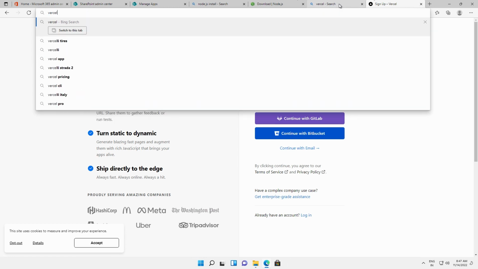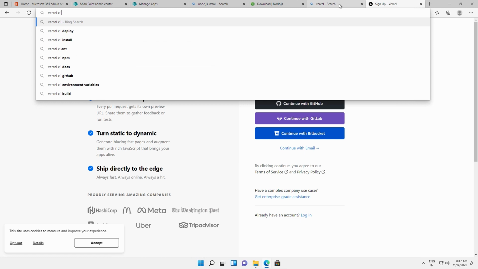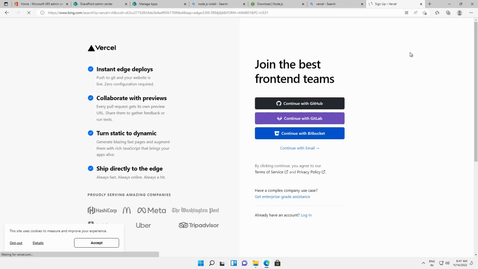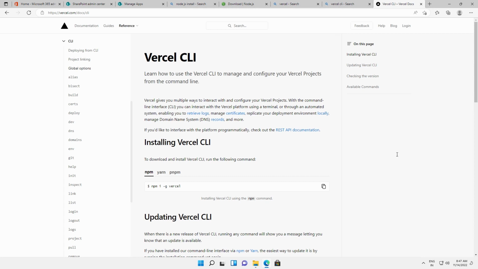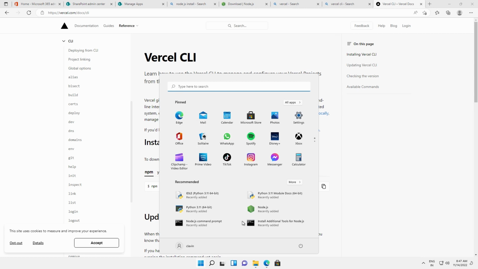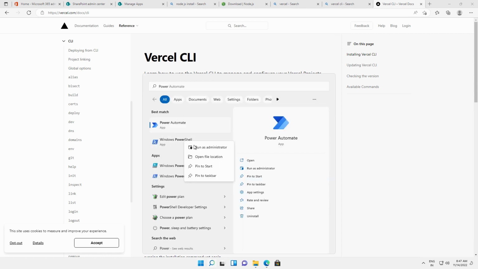So I can type in Vercel CLI and I'll hit enter. Understand this: for the Vercel CLI to be installed, it's a prerequisite to install Node. That is the reason why we install Node on the computer. Perfect, right? So to install the Vercel CLI, I first need to open PowerShell and I'll run it as an admin.